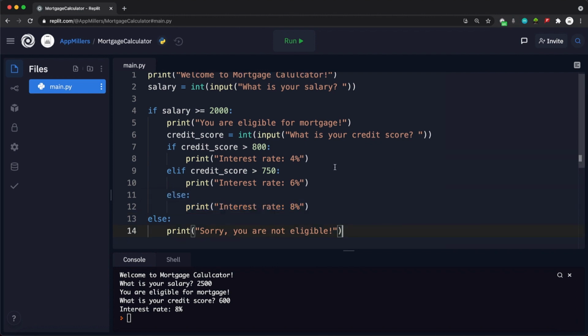Now with this, we have come to the end of this lecture. In this lecture, we have discussed chain conditionals by using an elif statement. Hopefully everything is clear about chain conditionals.